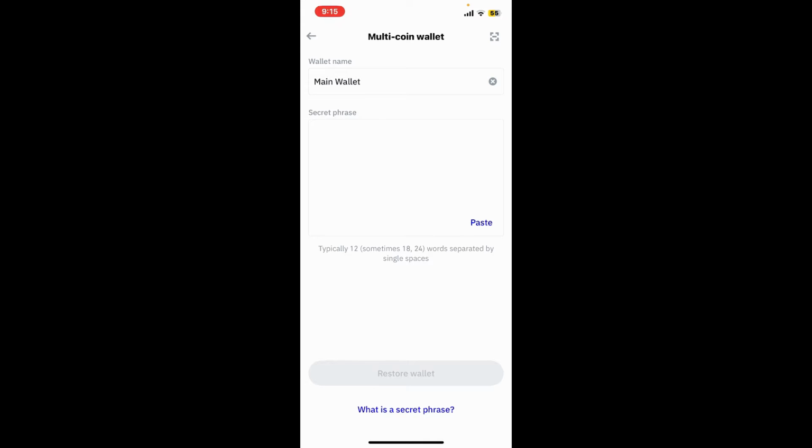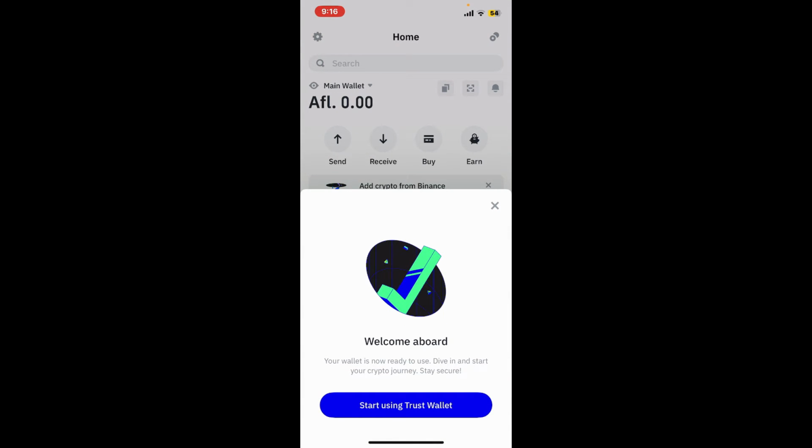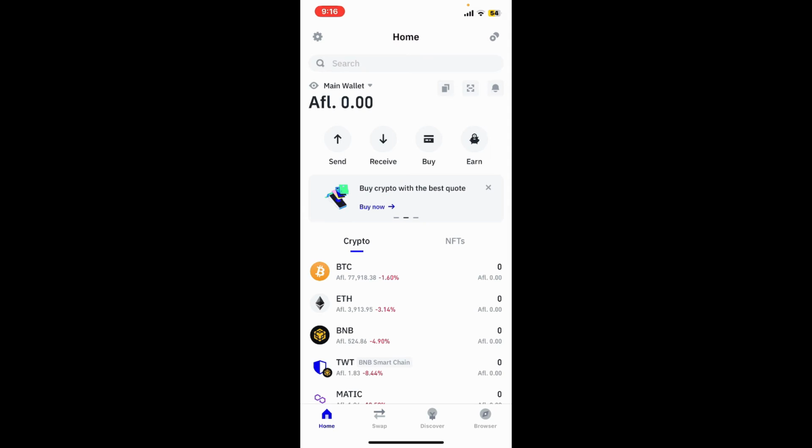network. Now, you will need to go ahead and enter the secret phrases that you previously backed up. After typing in the secret phrase, tap on Restore Wallet at the bottom and you will be able to restore your wallet. All you need is your mnemonic phrases and you'll be good to go. That is how you can easily restore your deleted wallet on Trust Wallet account.